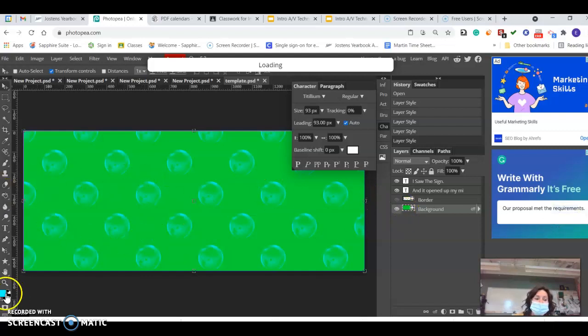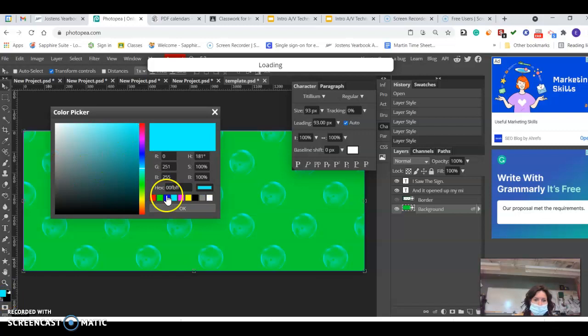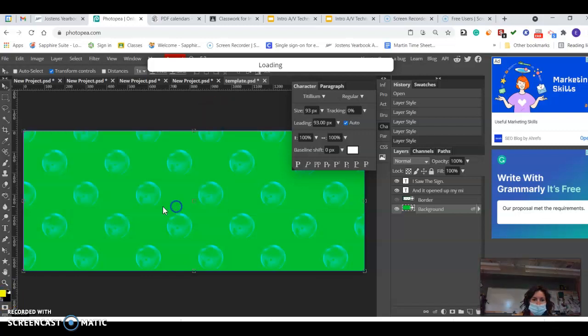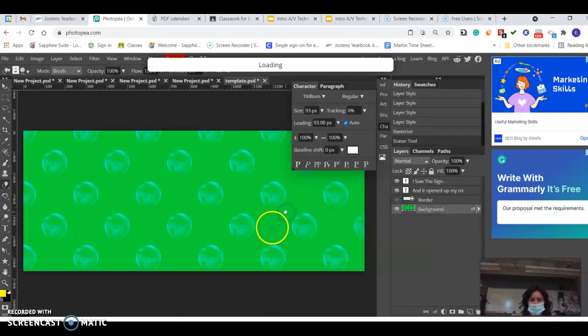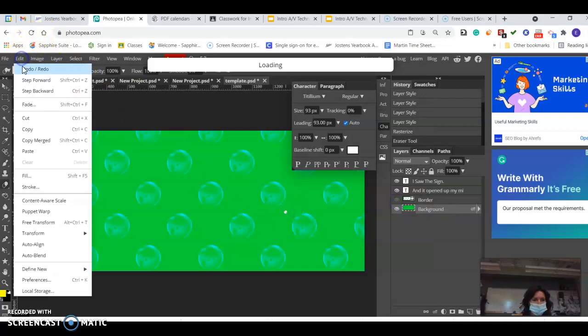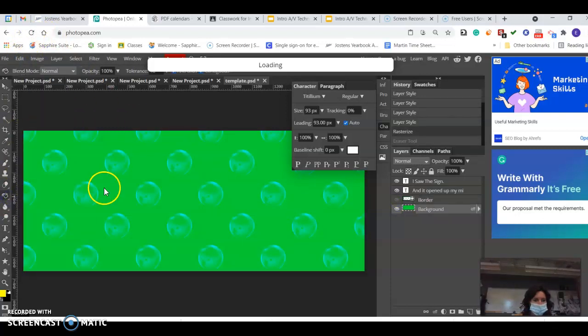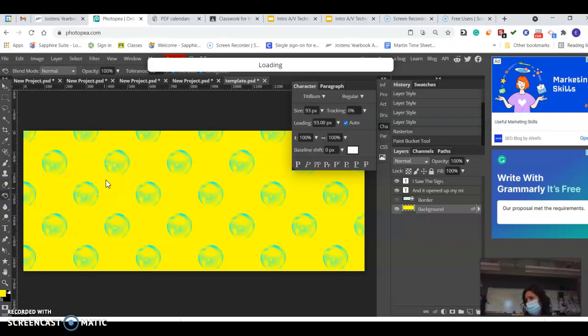If I change this background color, this background color is what should show through then. Oh my, I just put a hole in my paper. And now I have a yellow background.